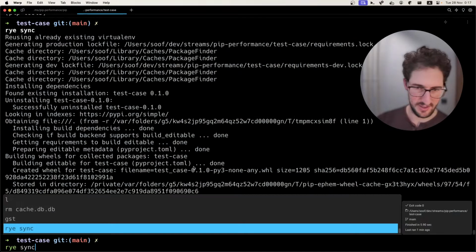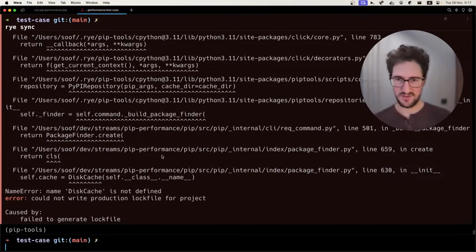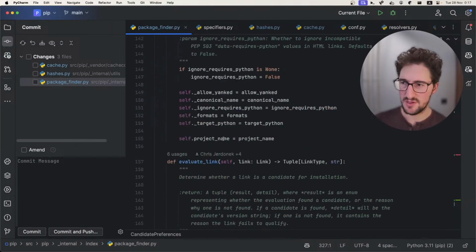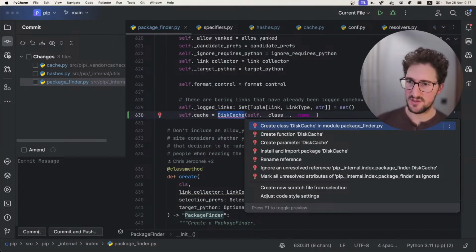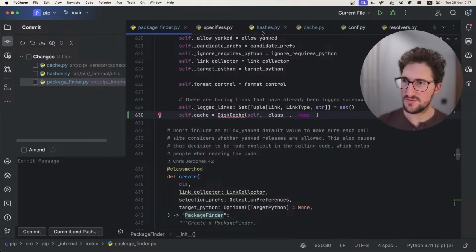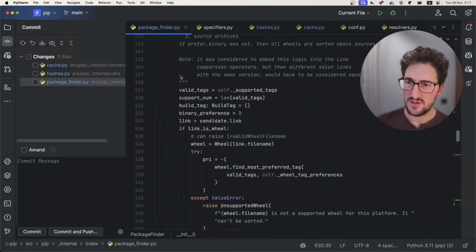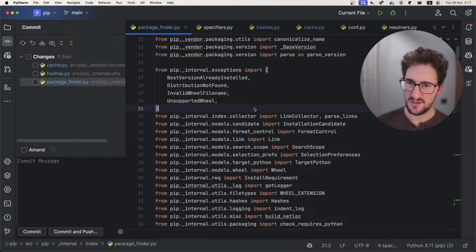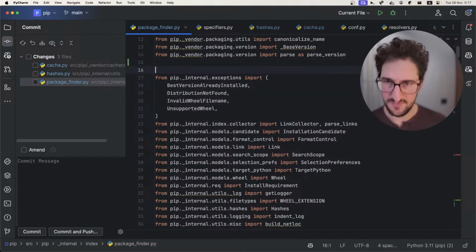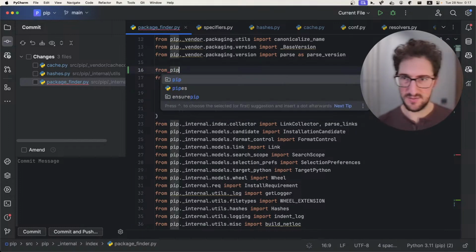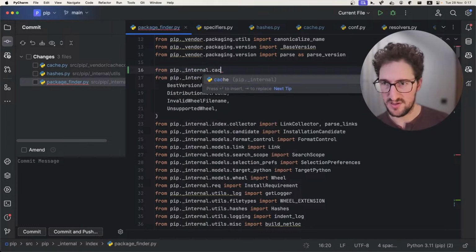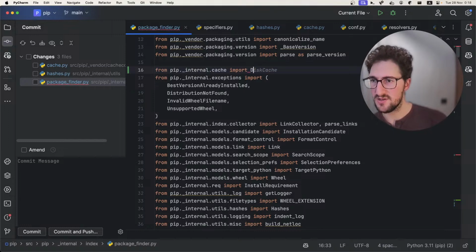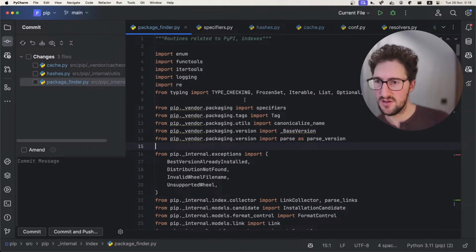Okay, so I think this should basically work now. This cache is not defined because, well, I forgot it. I broke this one. So let's import that from whatever that thing was. So that was from pip internal cache, disk cache. Oh, it's not from here. It's from vendor. Sorry.